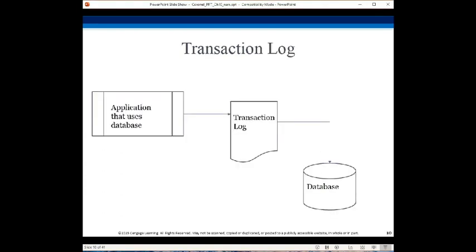So how does the database management system get this protection and create transactions? Well, the way it does it is you have an application that uses the database, and it will be writing its activities. In other words, I'm going to add $50 to account A, I'm going to subtract $50 from account B, commit. It'll be writing those to what's known as a transaction log.